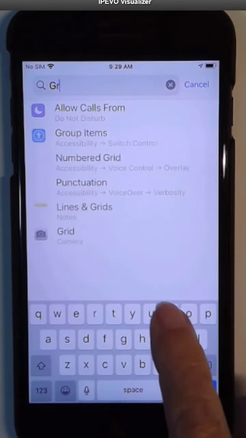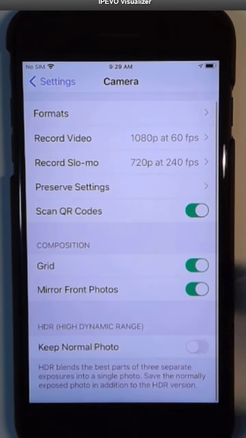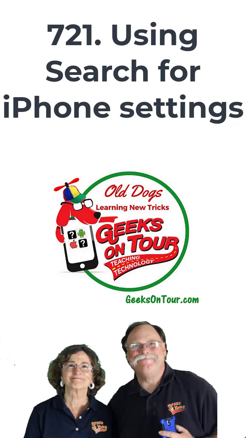Then you can search for something else, like camera grid lines. I like mine on. So that's how you use search to find a setting on iPhone and iPad.